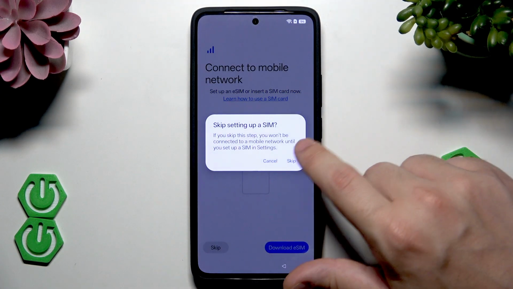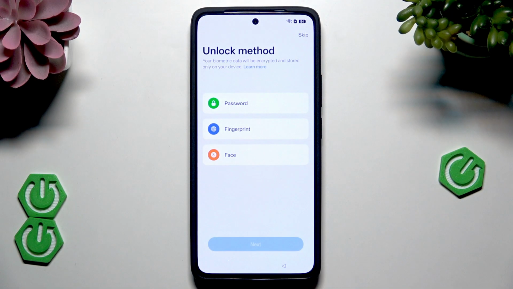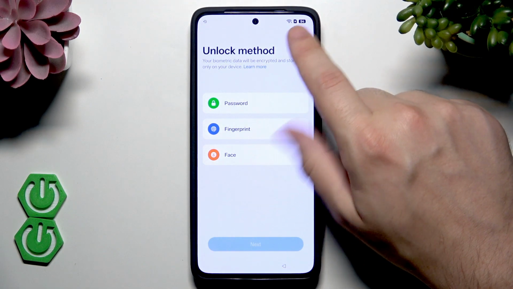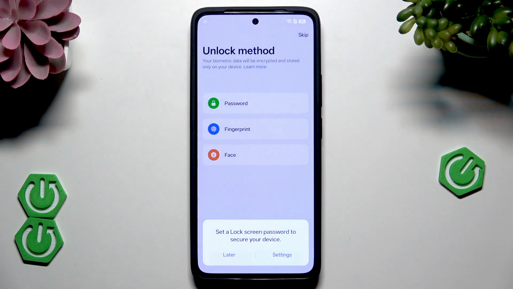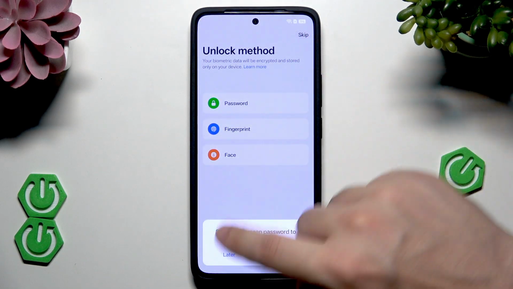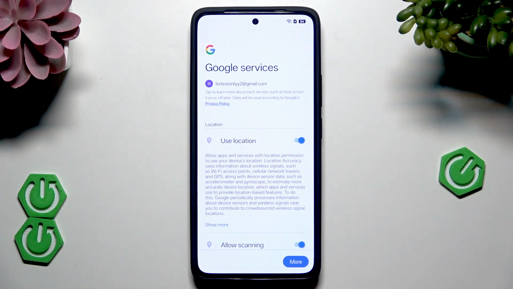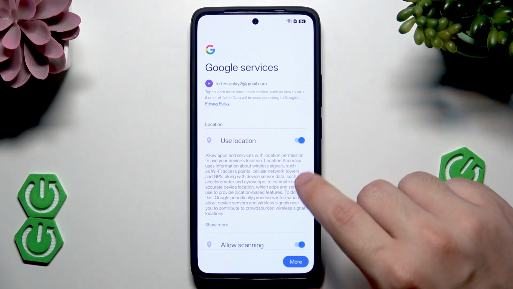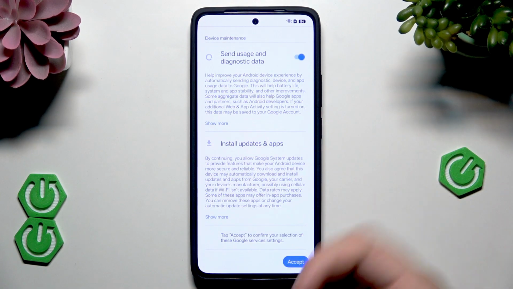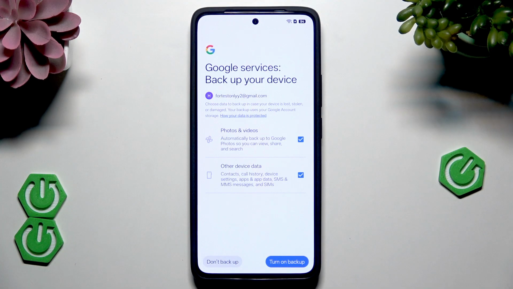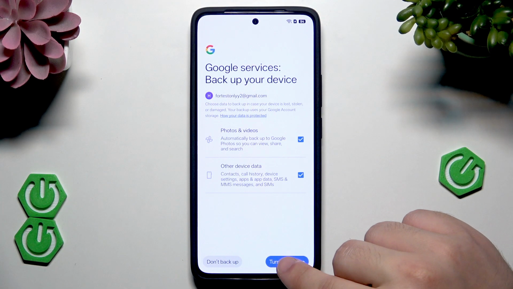In here you can insert your SIM card. You can select your unlock method if you want. I'll skip it because I'll do it later in the settings. Now basically I'm doing everything in the same way as I was doing in the previous method. So when we have Google services, I always click on accept. Same thing with the backup services because they are really useful.